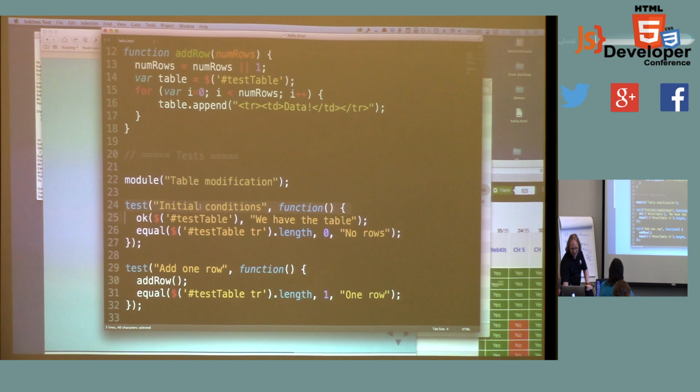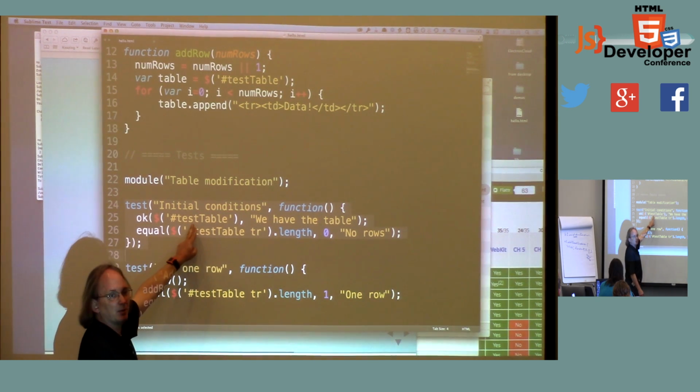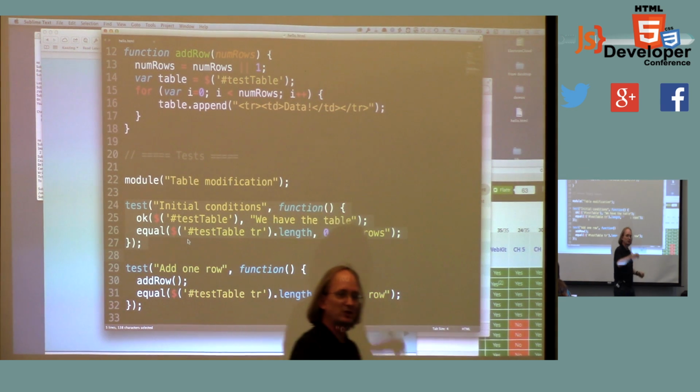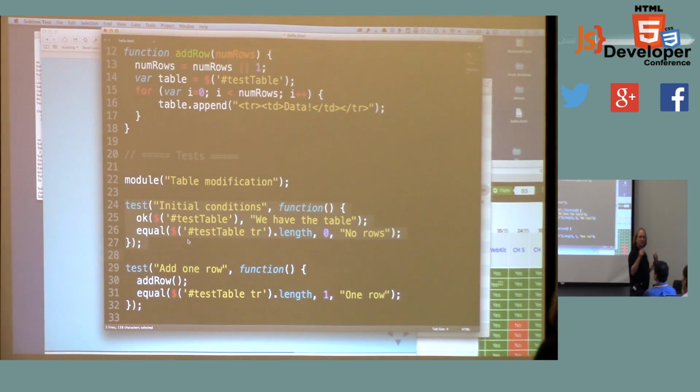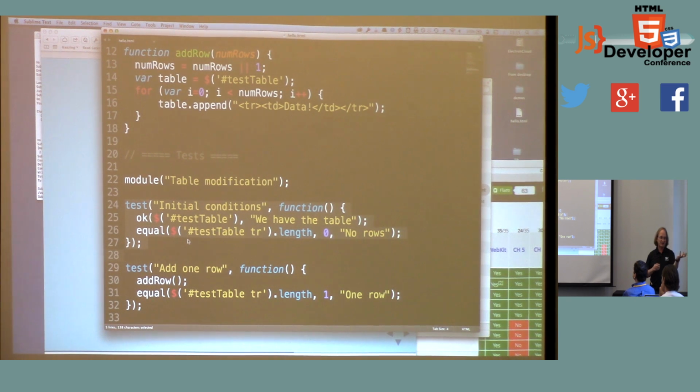First test I write is usually just, is everything set up correctly at the beginning? So I say OK, meaning this is true. I have a test table. OK passes the test if the first value is truthy and fails if it's falsy. So if I say look for the test table, I'm either going to get back the test table or I'm going to get back null, which null would be falsy. So I just make sure I've got the table.